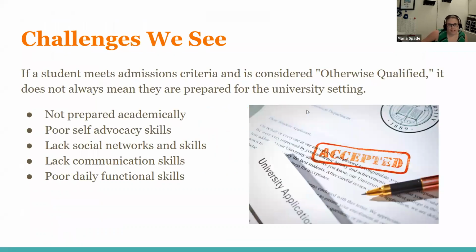So first, I want to talk about some of the challenges that we see. In the higher ed setting, a lot of times we get students who come in with their IEP and 504 from high school, but they're not prepared academically. A lot of the accommodations that they had in school didn't prepare them for the college setting.